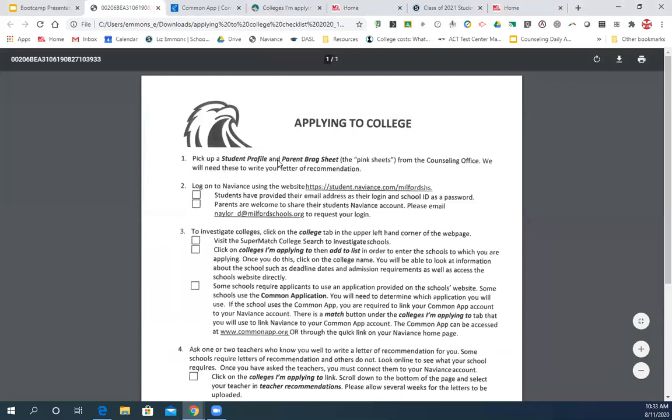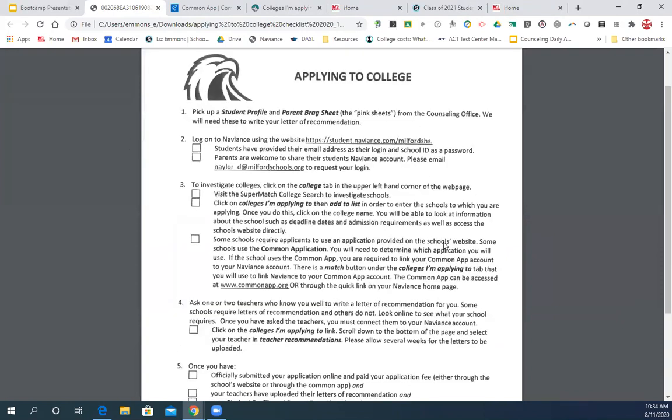It starts off with getting your student profile and parent brag sheet. Again, those are your Schoology resources. Get those completed so that you can get started on your letter of recommendation requests. You'll log into Naviance. You should be able to just log in with your school account. Those of you who are having trouble, make sure that you sent me emails. I see a few have come through. I'm going to have Mrs. Naylor help me out with that.